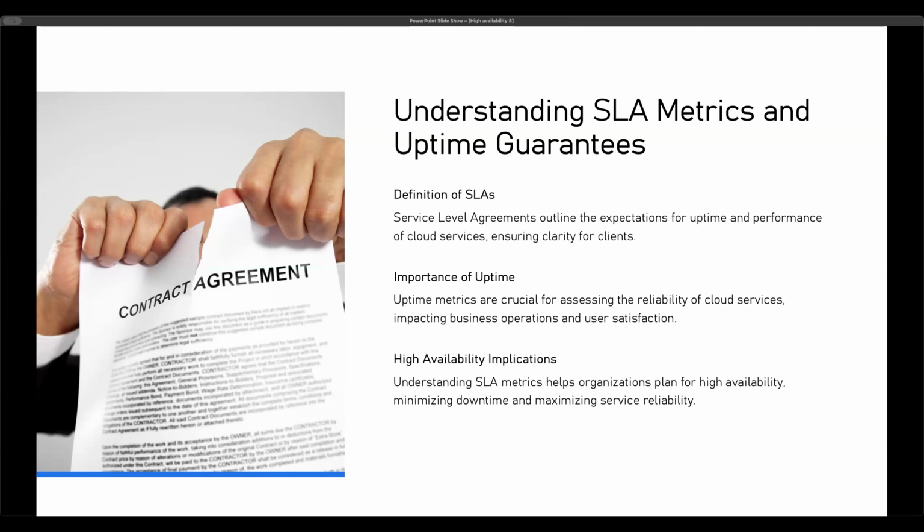So SLA outlines the expectations for uptime and performance of the cloud services, ensuring clarity for the clients. So clients know if we manage our server like this, we can achieve this much SLA. And on breaking of that SLA, if suppose Microsoft is offering you 99.99% SLA, and if Microsoft is not able to keep that word, they are liable to pay you a penalty over that.